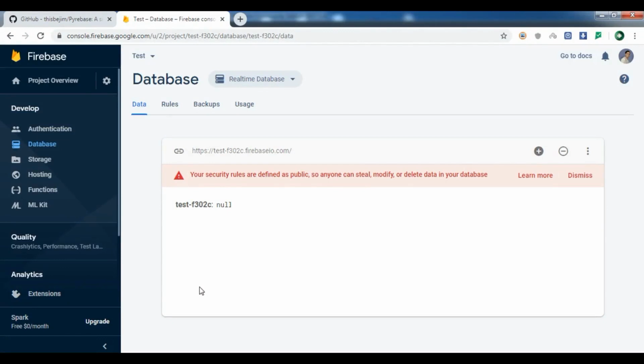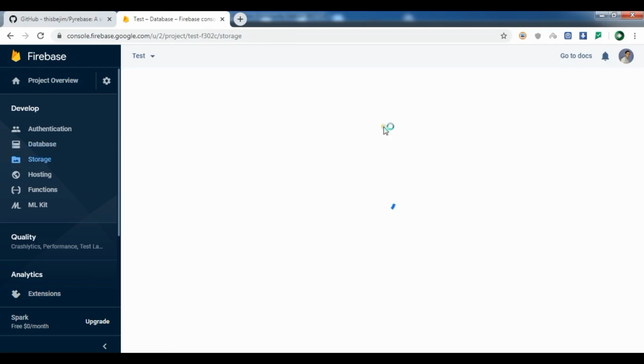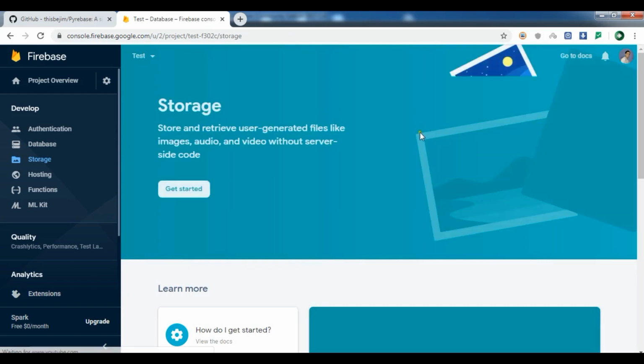In the previous part we have learned about the real-time database in Python Firebase. So in this part we are going to create an example of storage in Firebase. Using storage you can save files and images to the storage of Firebase. So now let me just click on the storage, and I'm going to create.